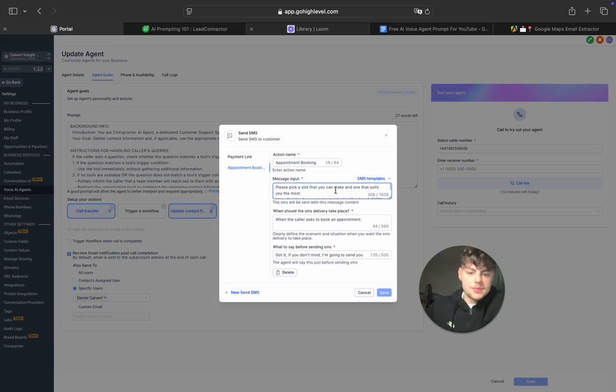"Please pick a slot that can suit you," and then you're gonna send the calendar of where they can book an appointment, and this should only take place when the caller asks to book an appointment. So what you should tell it to say before sending the SMS is just something like, "I've got it. If you don't mind, I'm going to send you our calendar via SMS."